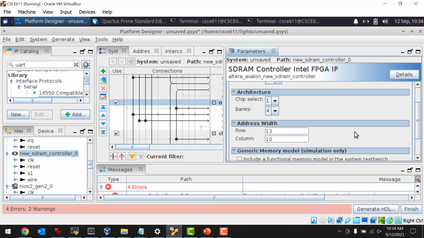I'm sorry, no, sorry. It's 32 bits wide, so you multiply by 4, right? There's 4 bytes in 32 bits, right? So that gets you up to 32 million, right? And then there's 4 banks. So you multiply by 4, that gets you up to 128.